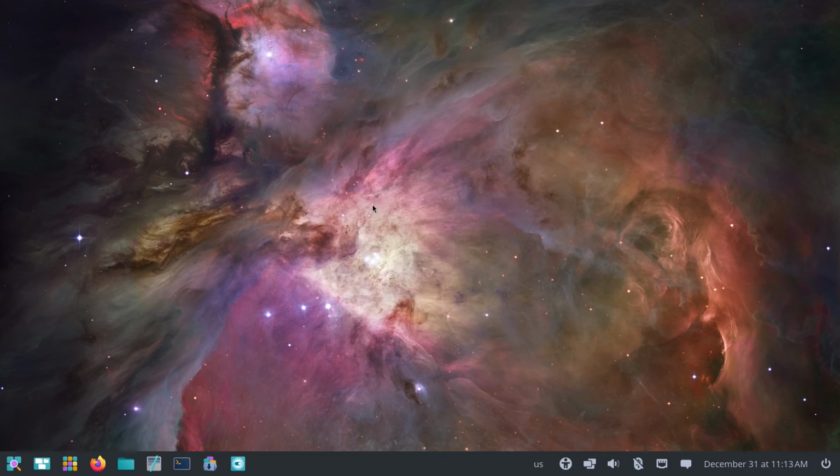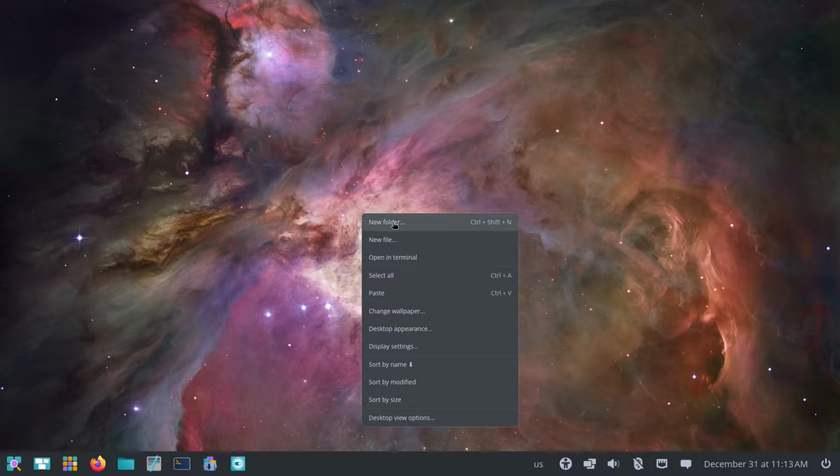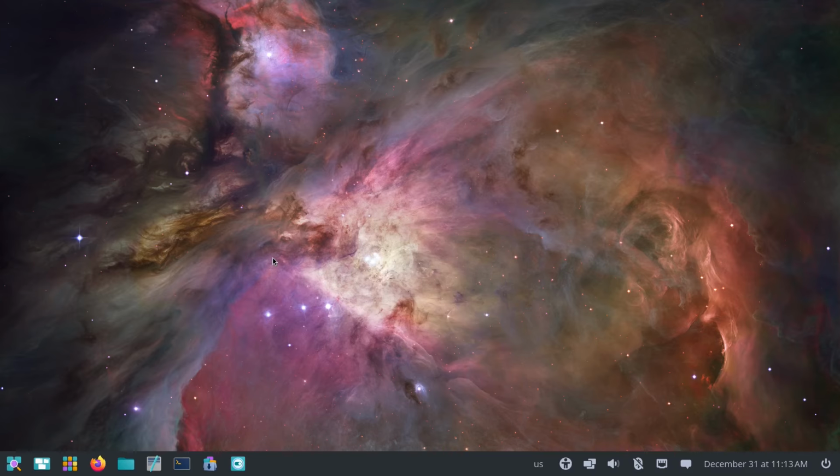All right, and we do have a right-click menu on the desktop. With the right-click menu, you can create a new folder, create a new file, open in terminal, select all, paste, change wallpaper, desktop appearance, display settings, sort by name, sort by modified, sort by size, and desktop view options, all from your right-click menu. And the panel does not have a right-click menu.